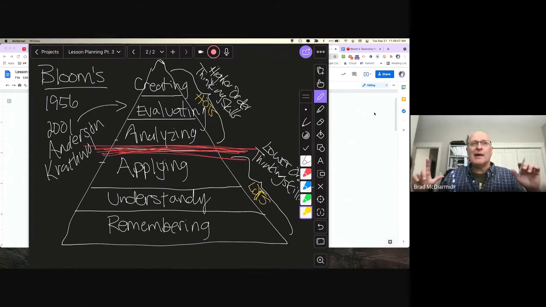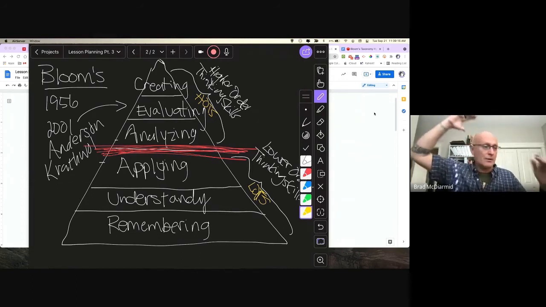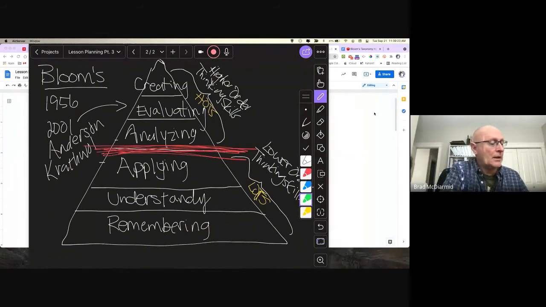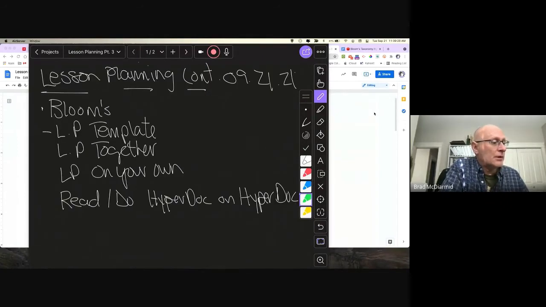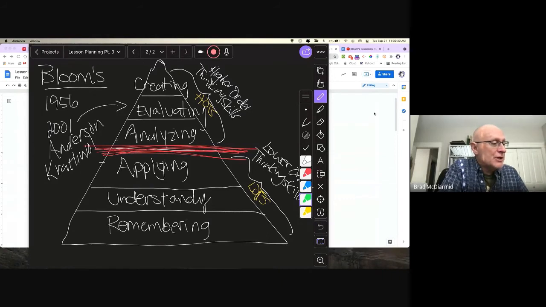Now, these are the official 6 steps. I'm going to add a new one that came out in the 2000s. I can never remember the exact year. But the newest level is above creating, and I'll write it in green. Oh, nuts, hold on here for a sec. There we go. It is sharing.